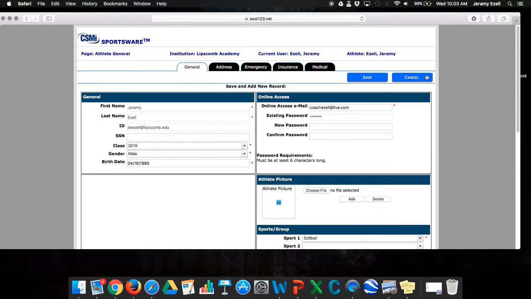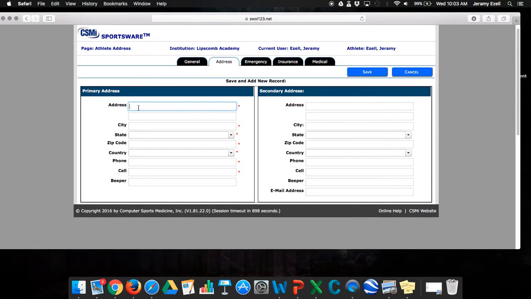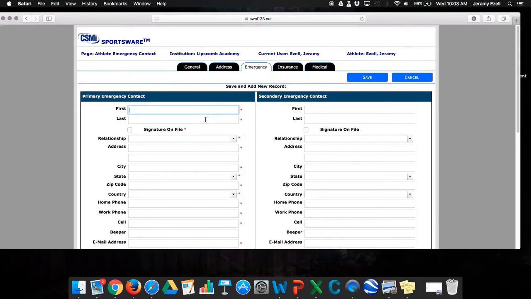That's really important. You'll see me hit cancel just because this is a dummy account, so I'm not actually recording any information, so I'll be hitting cancel. But make sure you hit save. So looking at address, just want to update your address info. All the asterisks, same thing you've seen before.